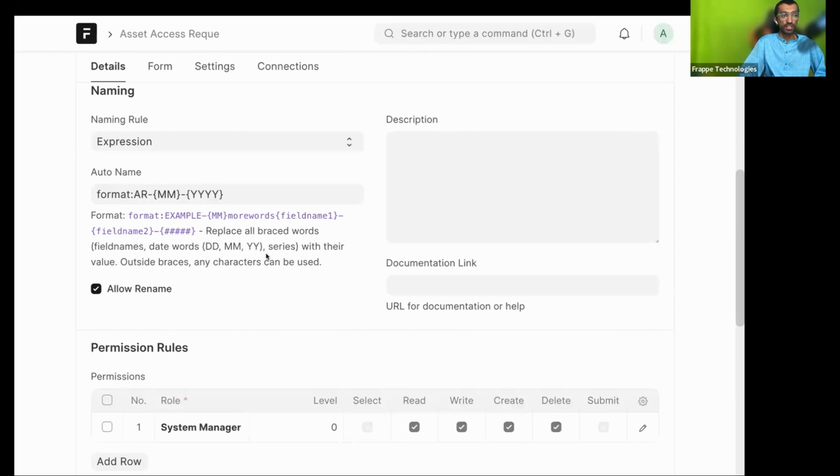So here is some documentation. And then I will do 3 hashes. 3 hashes means 001, 002. So 3 digits will be appended. The first one will be AR something something 001. The second one will be AR something something 002, and so on and so forth, right?